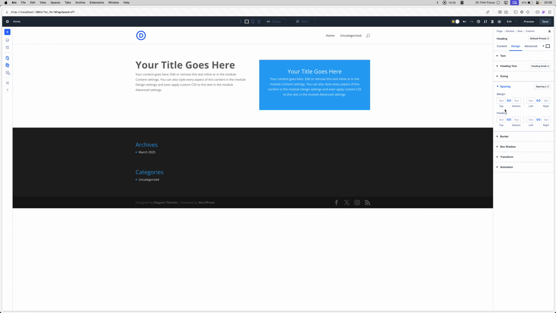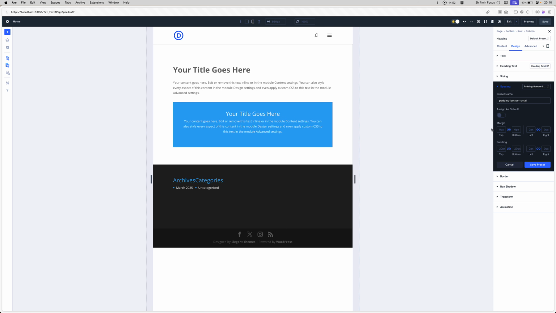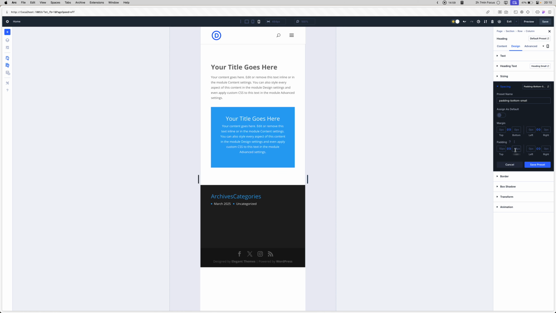And I guess it wouldn't even matter to do a reset here because I would just have to do it once. So let's just say padding bottom small, and let's make sure we have good naming. And then the padding bottom would be like 20 pixels. And then cool. And then this is another thing. Now I have to go into tablet and let's say I want it to be 15. I could do 15 or let's just say 10. And then on mobile, I'd have to go, let's say I only want this to be 5.